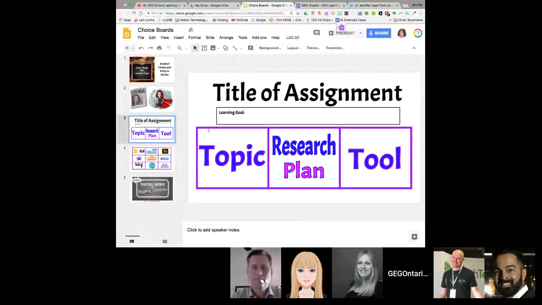So what I have here is just a template, and again, you can find that on our website. I've put title of assignment. Obviously, you would change it to the title of your assignment, and you would put the learning goal because you want to make the learning goal clear to your students. Where I have topic, and I was just in a purple and pink mood that day, you can change the color by going to fill color, and change the color of the fill and of the border if you don't like purple and blue.